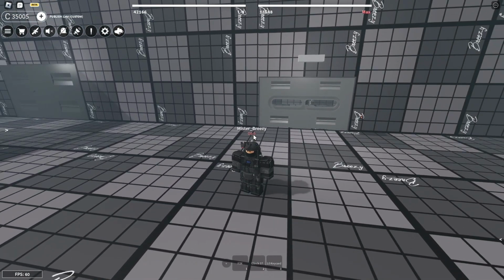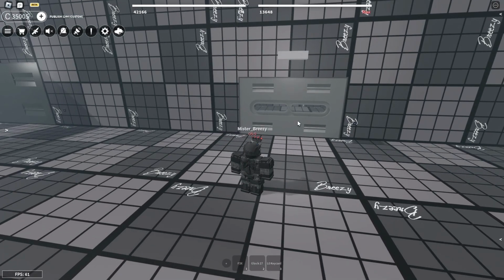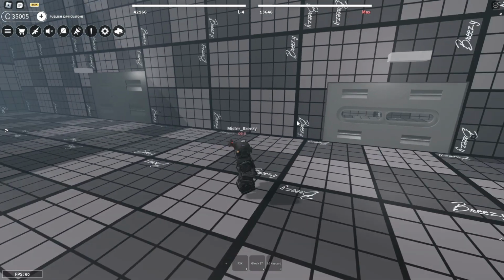So, in this video, I will not only show you how to create, save, and load these custom doors, but how to create the door designs yourself without any extensive knowledge on modeling. I created both of these just using Roblox Studio. I didn't even need to touch Blender.